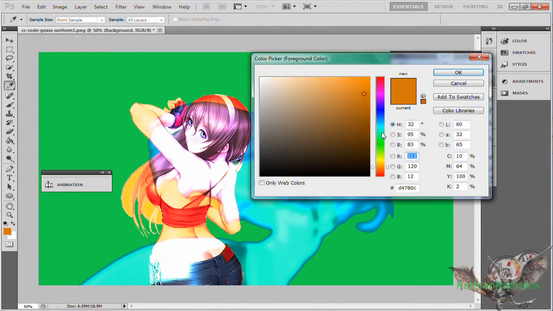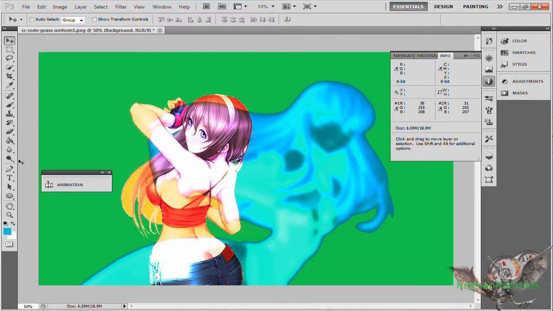We want to go here. We go back up to blue or whatever it was. And then we just simply, oops, we go. Ooh. And that's it. Now you can see her a lot better because she's not the same color as the background. And you see that looks pretty good actually.